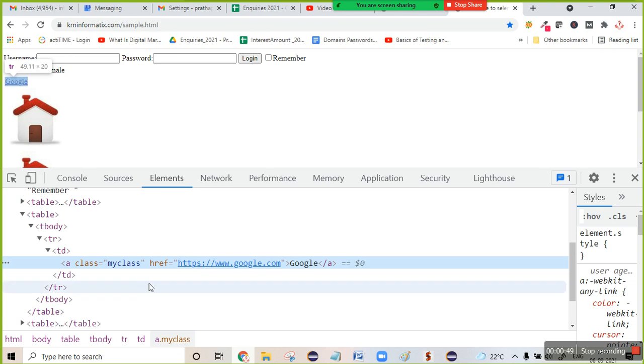You might ask a question, sir, why do I have to get this href attribute value? Because when I click on this Google link, I want to know whether it is redirecting to google.com or some other page. In that case, what to do? That is what we are going to see here.